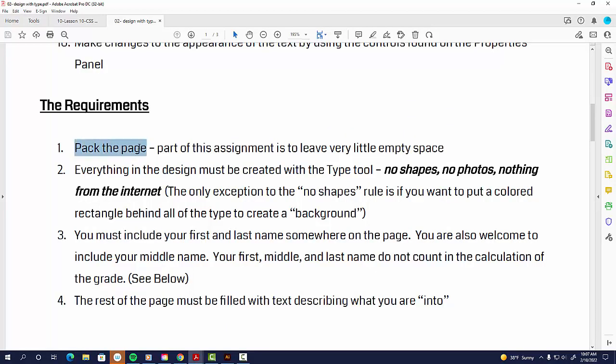One of the requirements here is that you really do pack the page, not much empty space. All right, you're trying to use a lot of different things and use a variety of sizes and turn things if you need to, but part of it is pack the page, fill the page up. Everything in the design is created with the type tool. We're not using shapes, we're not using photographs, we're not getting things from the internet. The limitation on this is pretty much only type.